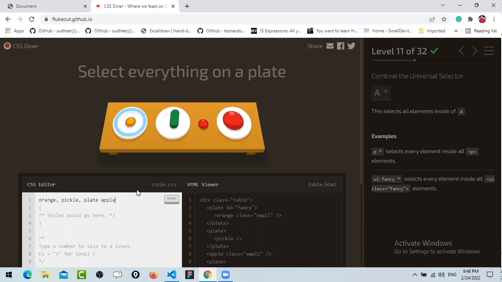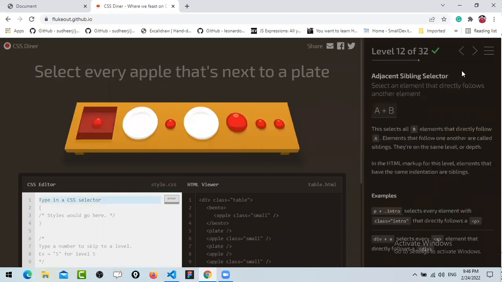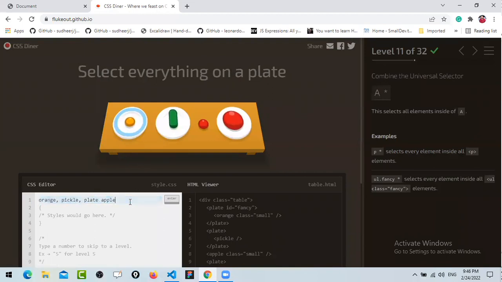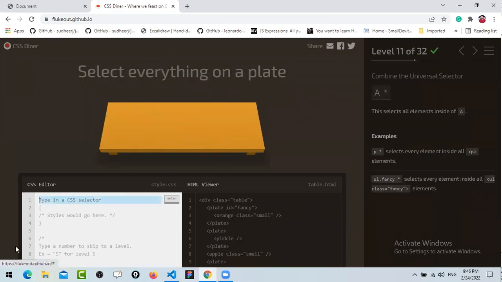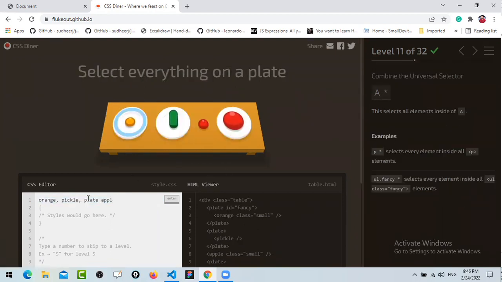Okay. It is working. What else you can do? If I'm not writing plate space apple, you can write here like this also, no? Immediately after that, meaning inside that plate, if you have apple, target that. Okay. But I'm not going to use that also.